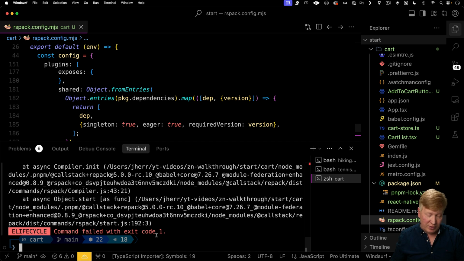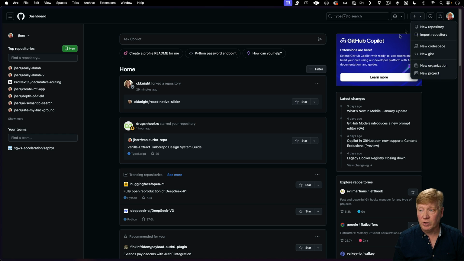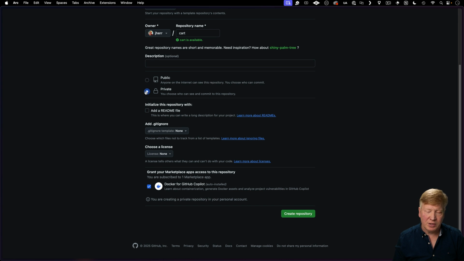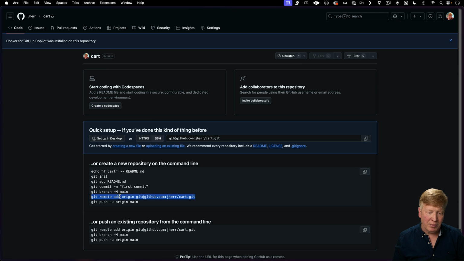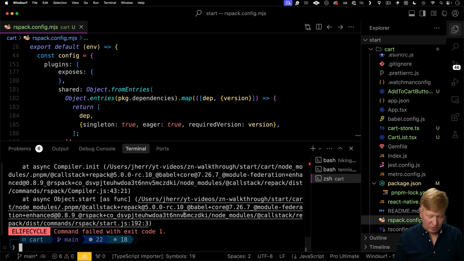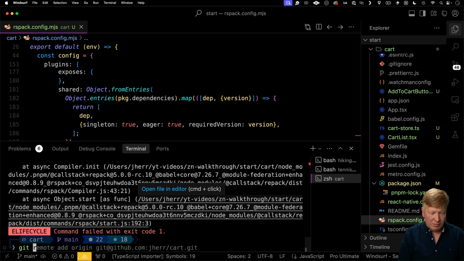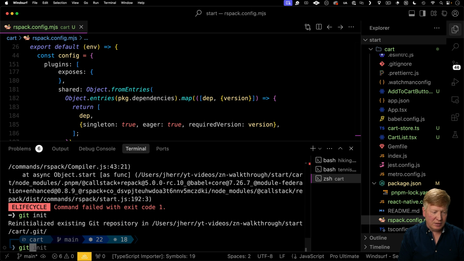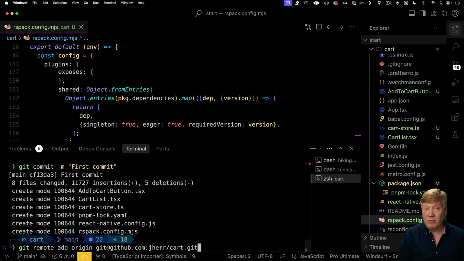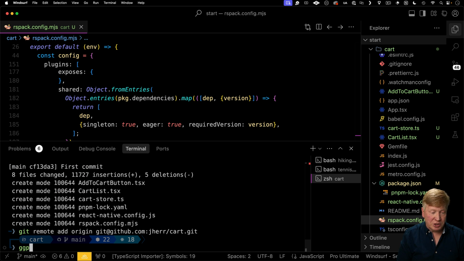So I'm going to use GitHub for that. So over on GitHub, I'm going to create a new repository. I'm going to call it cart. I'm going to make it private. Nobody else needs to see this. I'm going to get my remote add there because I know how to do the rest. Go to Windsurf. I'll go and initialize this repo locally. I'll add all the files to it. I'll commit it. I'll add that remote, and then I'll push it.